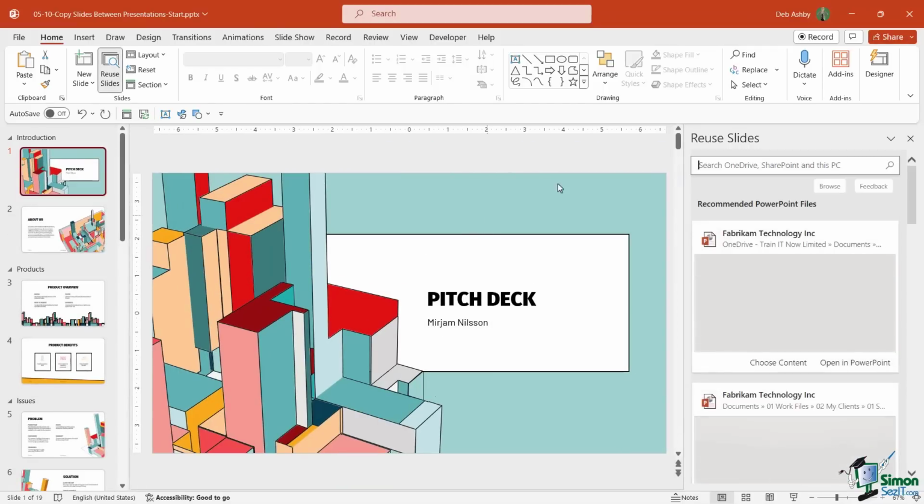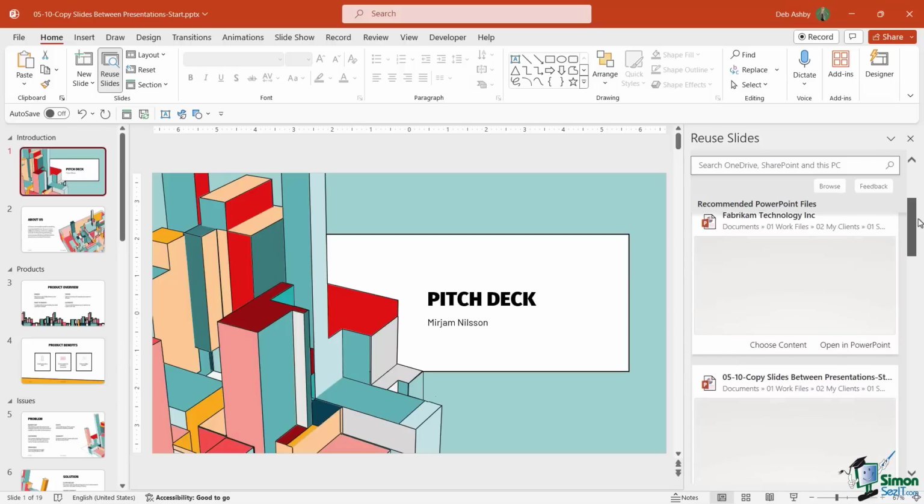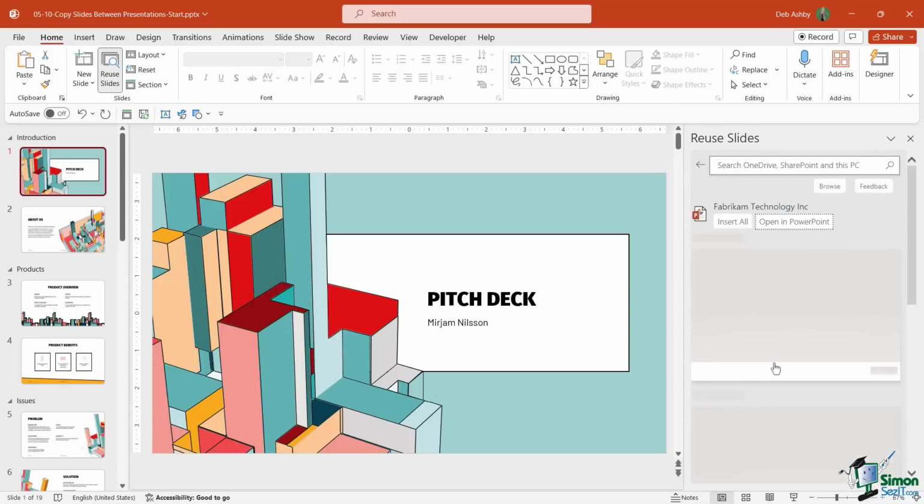This is going to open a pane on the right hand side, and underneath you're going to see any presentations that you've opened and worked on recently. Alternatively, you can browse for the file that contains the slides that you want to import. Now we used this presentation recently, so it's sitting there underneath. Notice it says choose content or open in PowerPoint. So I can simply open this presentation in PowerPoint from here, or if I want to insert specific slides into the pitch deck presentation that I have in the main window, I can say choose content.